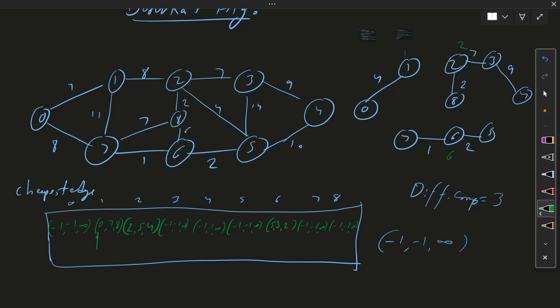Now we have 0, 7 and 8. What's the parent of 0? 0's parent is 1. So we have this. What's the parent of 7? 7's parent is 6. We have to connect it with weight 8. So we are not literally connecting, we are just making a connection. The connection made between these groups is via 8. So we have considered this, and we also have to decrement.